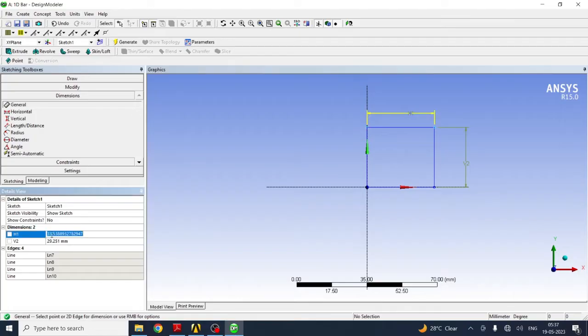The cross section given in the numerical is 100 square mm, so the dimensions will be 10 horizontal and 10 vertical. 10 into 10 is nothing but 100. So we have created this 2D drawing.